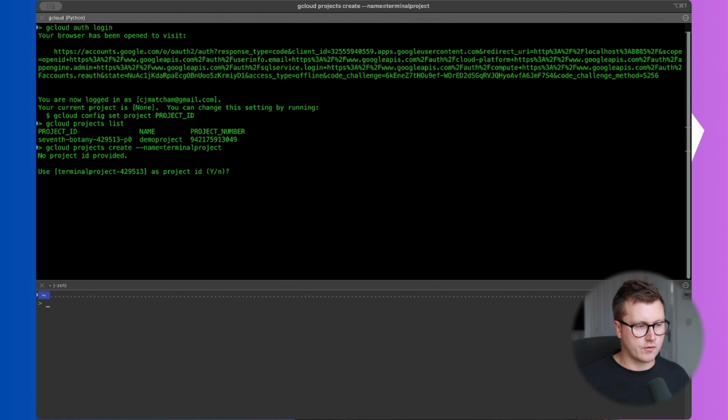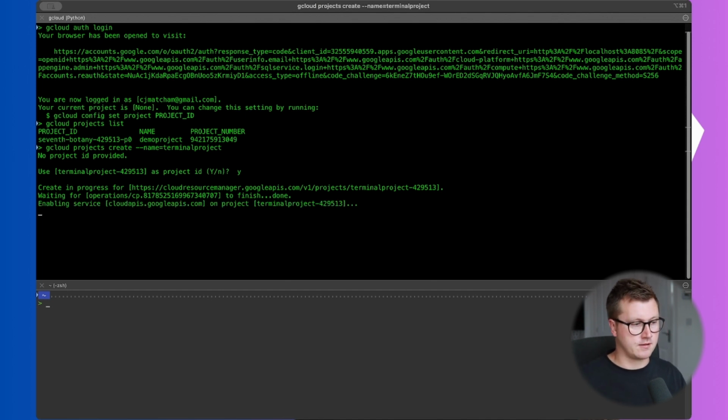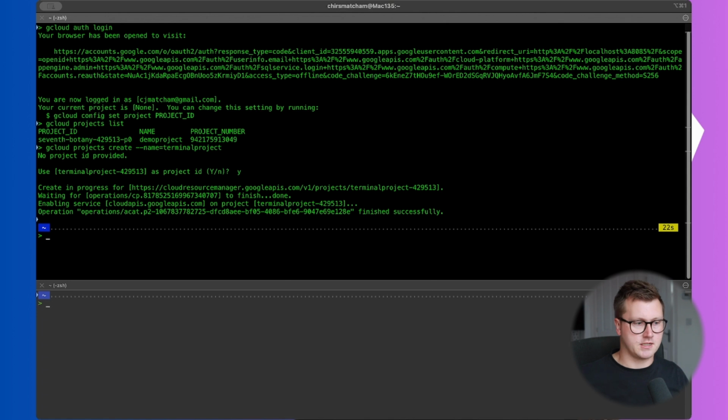Terminal Project 429513. Do we want to use it? Yes. And then we'll see here that the terminal is now creating our project alongside our other project. Now again, this will take anywhere between 30 seconds to a minute for it to create. And once it's created, we'll be able to check the list and see if it's there.